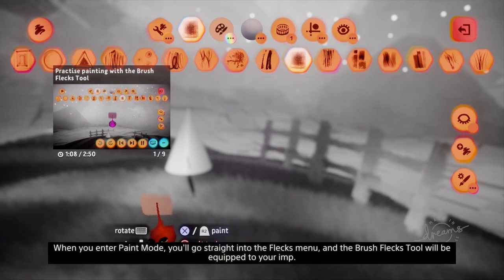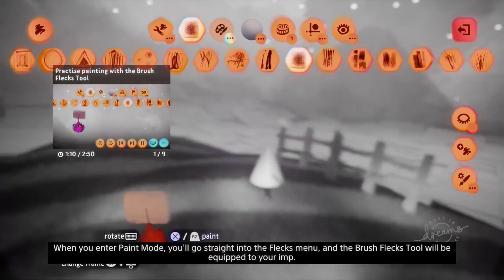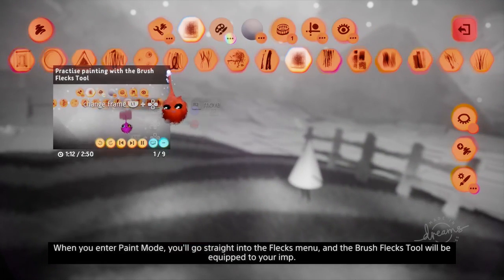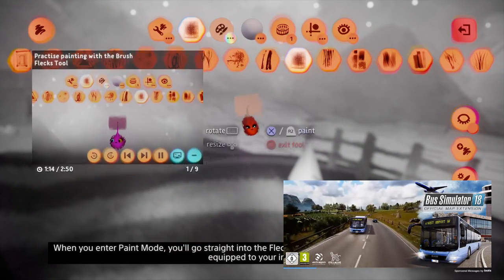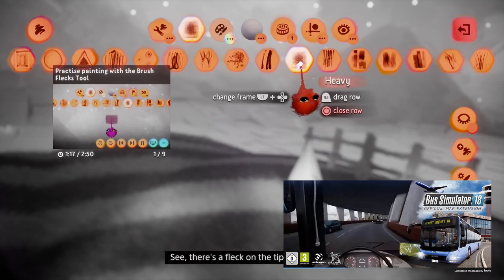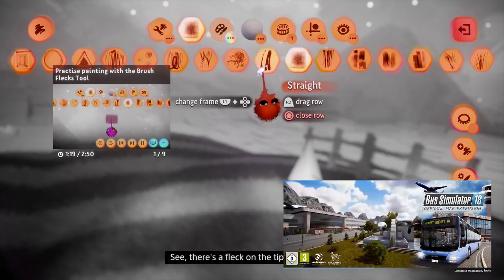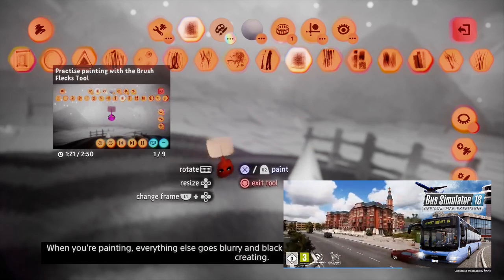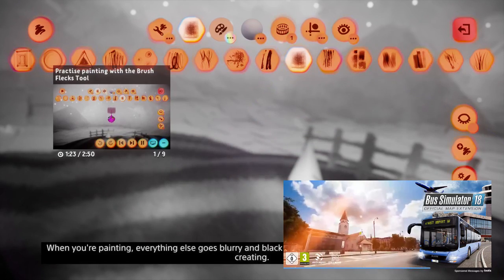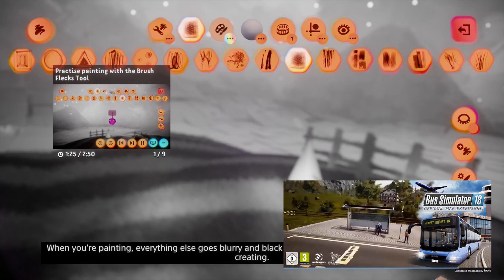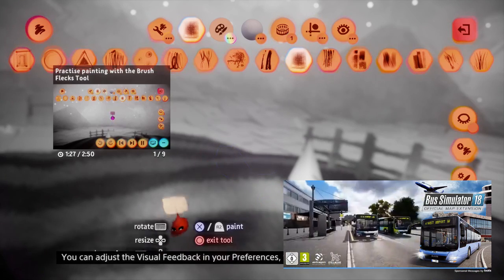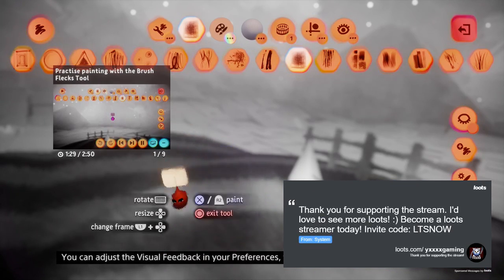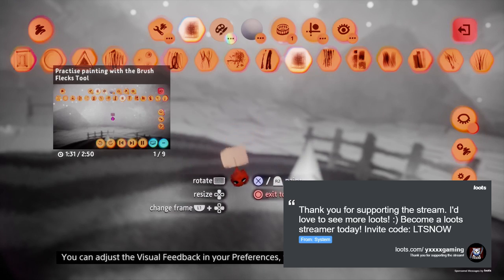When you enter paint mode, you'll go straight into the flex menu, and the brush flex tool will be equipped to your imp. See? There's a fleck on the tip of your imp. When you're painting, everything else goes blurry and black and white to help you focus on what you're creating. You can adjust the visual simulator feedback in your preferences, which you can find in the options menu.